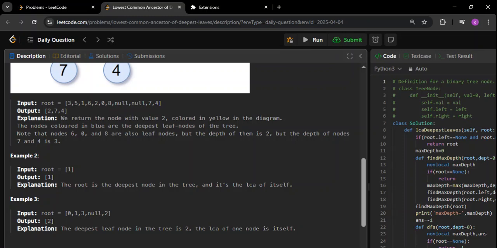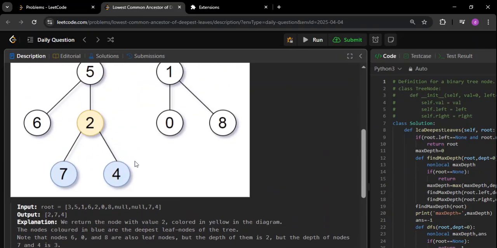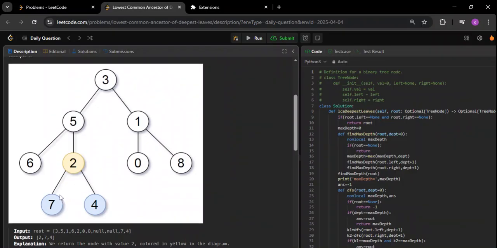They are saying that if there is a single deepest node, then in itself it's going to be the LCA. Okay, it is going to be LCA of itself. What is LCA? LCA is going to be the lowest common ancestor. So in this case, let us say 7 is not there. Just to try to understand, imagine this example. Let us say 7 is missing from this. So the deepest node is going to be 4.